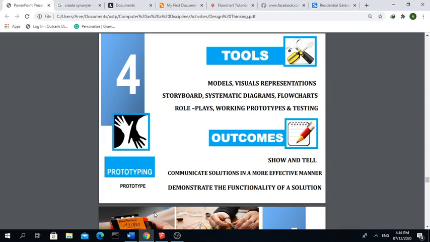In the prototyping stage, guys, there are different things that you may use. You can use storyboards, systematic diagrams like flowcharts, or block diagrams. Those are the kinds of systematic diagrams. And then of course the outcome of prototyping is for you to present your project to your clients and to those people who will use your device. That would be our last activity, and it is the last stage of design thinking.